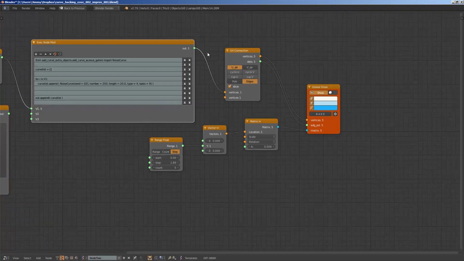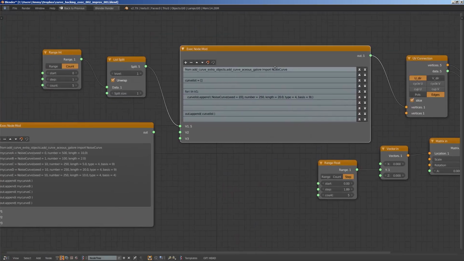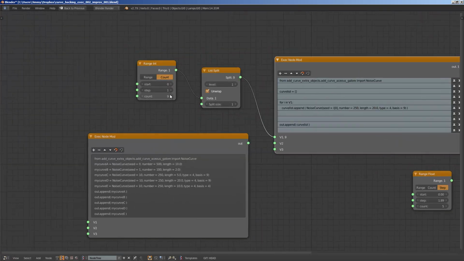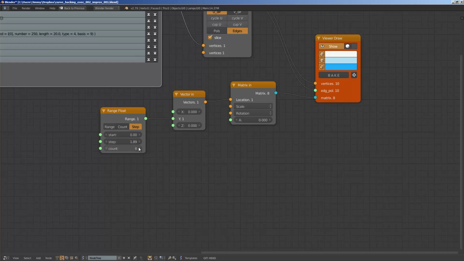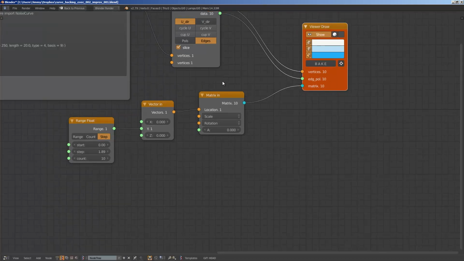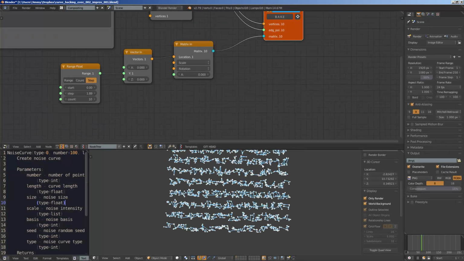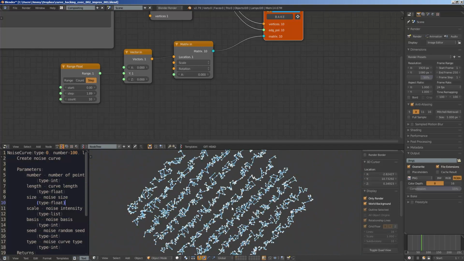So plug this into the vertices, and we can see there are 5 data being generated on the fly. If we increase this to 10, we're gonna have 10 data, and we probably need to increase this as well. This is the placement matrix. Yeah, let's have a look. So now we have a result, and this is being generated on the fly.